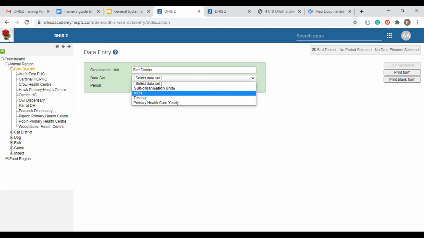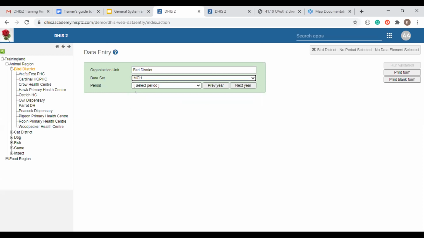See, this is one of the added items, which is sub-units, sub-organization units. And this appears because we have enabled the multi-organization units again. So I'll be able to see a list of all the data sets that have been assigned below the district level. This time around, I've selected the BAD district, and these are the three data sets available. So I'll go for MCH.